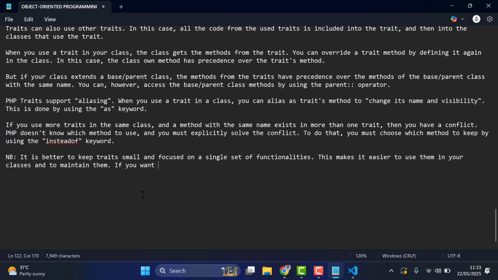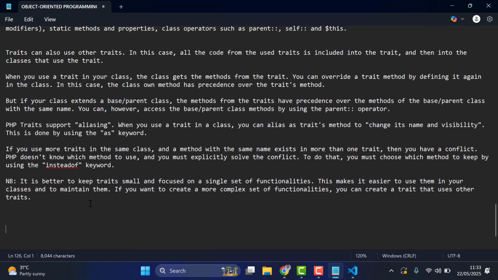If you want to create a more complex set of functionality, you can create a trait that uses other traits. Okay, so let's see the final part of the advice this statement is giving us.